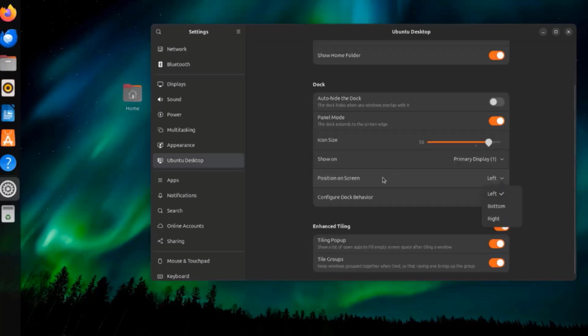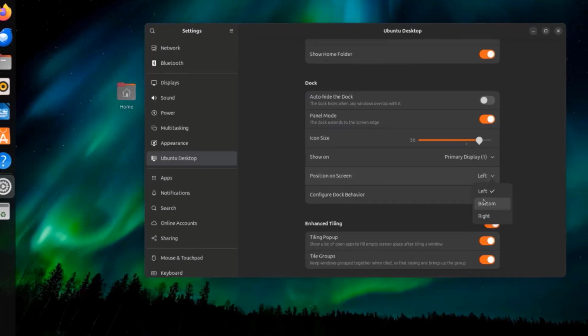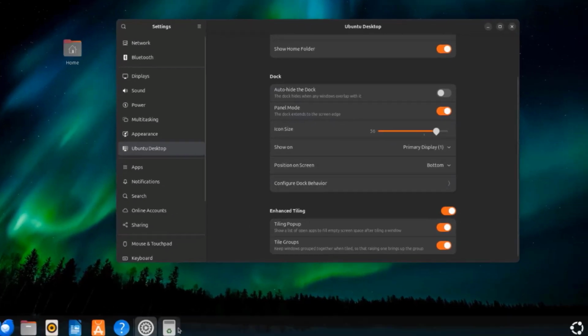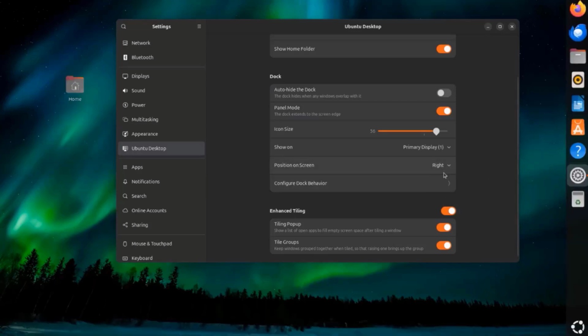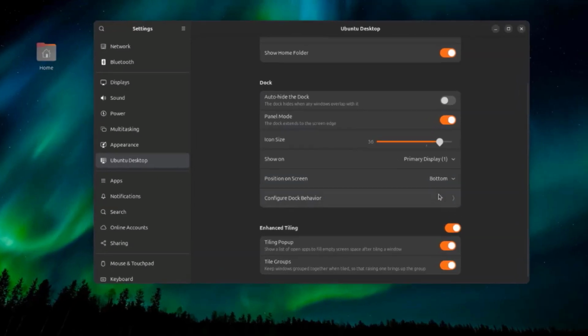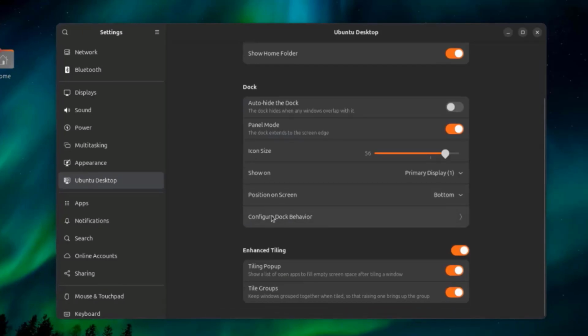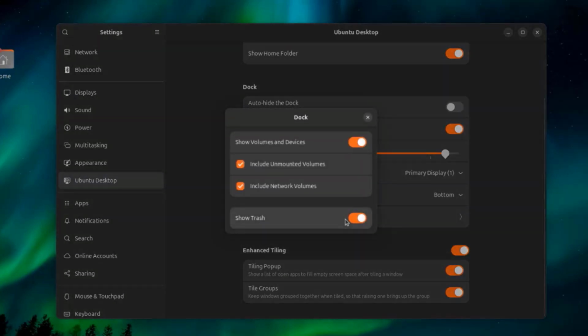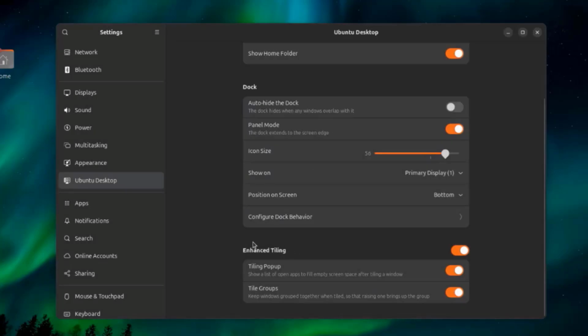So right now the dock is on the left side. It's on the bottom. It's on the right. I'm going to leave it at the bottom. And I can configure the dock behavior. This is enhanced tiling. Right now it's on. I could turn that off. Tiling pop-up. I'll leave it on. This is tiling groups.